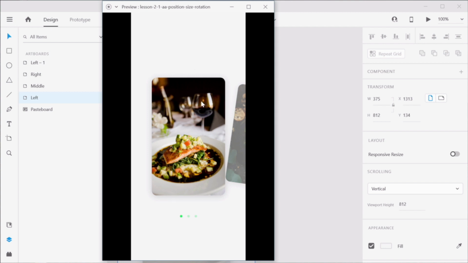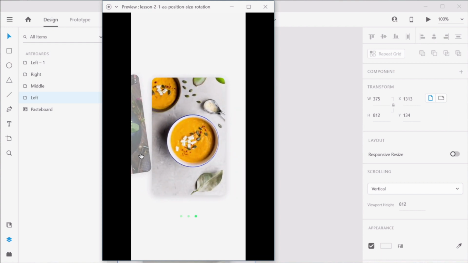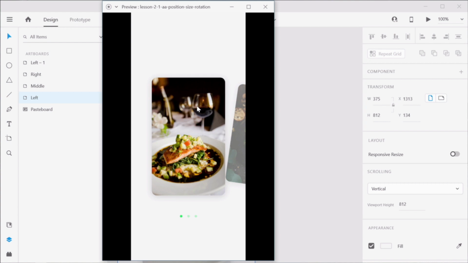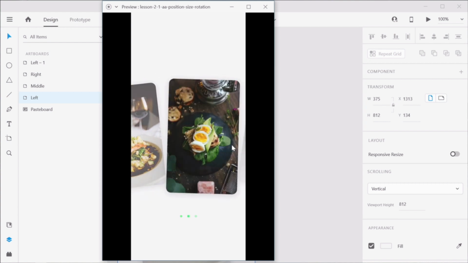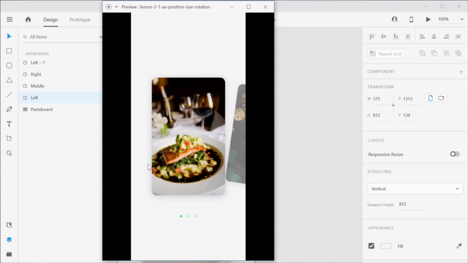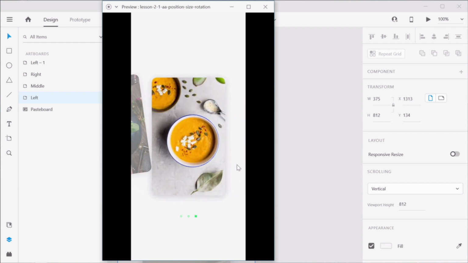It's a simple slider that works something like this. Of course, this is a prototype inside Adobe XD, and it uses Auto-Animate to change the size, position, and rotation of these three elements. So let me show you how we can do that.